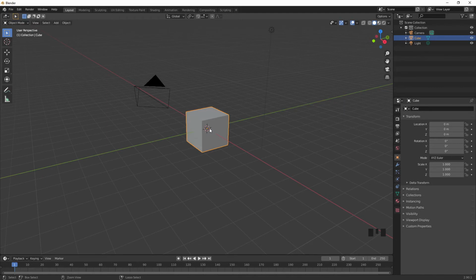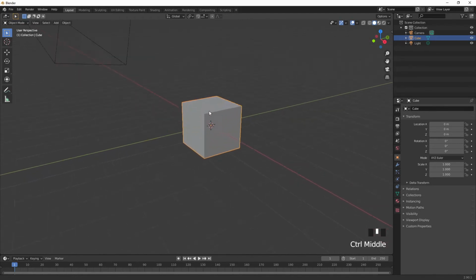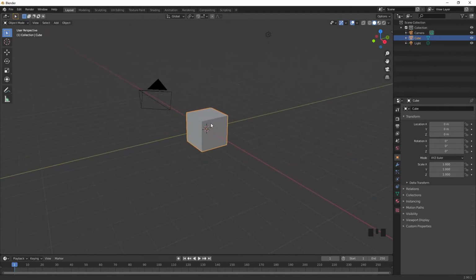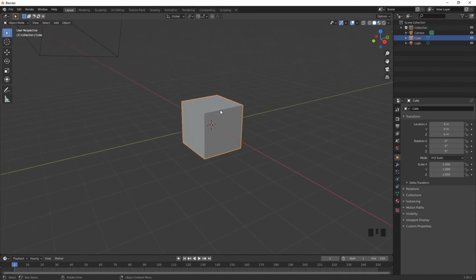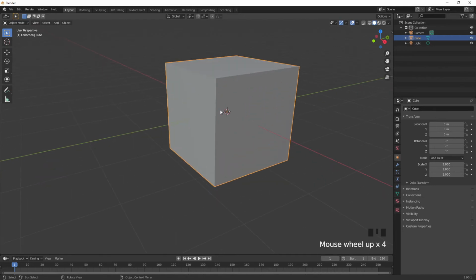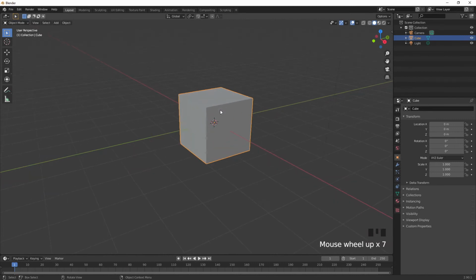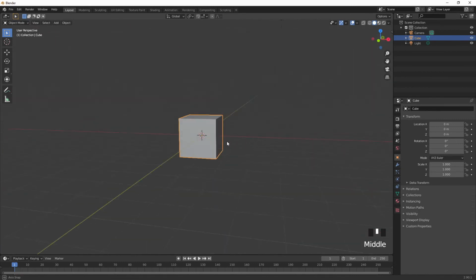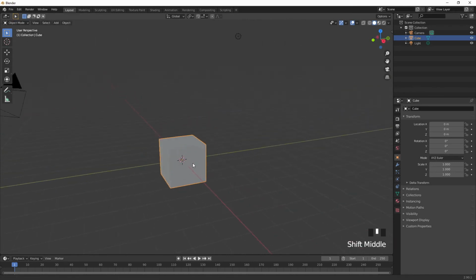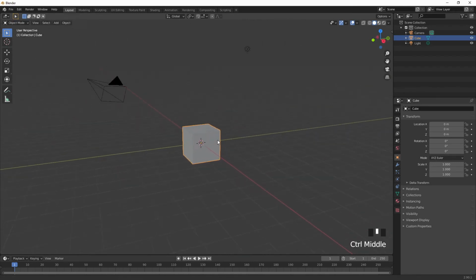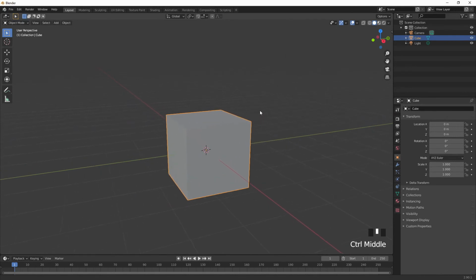We can either hold down the control key on our keyboard and the middle mouse button together, and that will allow us to zoom in and out of the center of our screen. Or if you have a scroll wheel on your mouse, you can use that scroll wheel equally to zoom in and out. It's up to you which you prefer. These three actions, orbiting around, panning the viewport, and zooming in and out, are things that you're going to be doing all the time while you're animating.